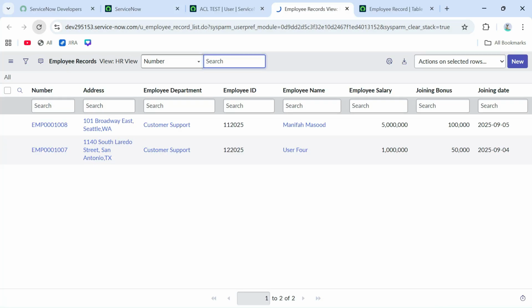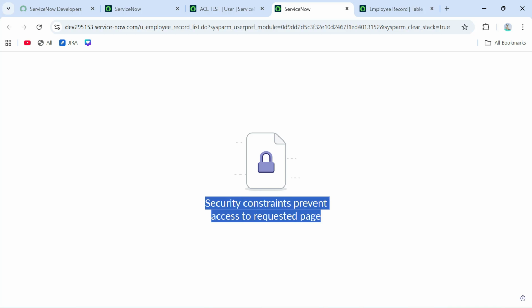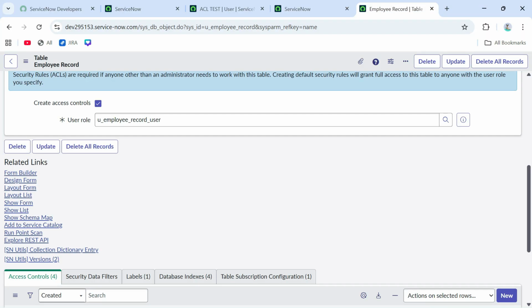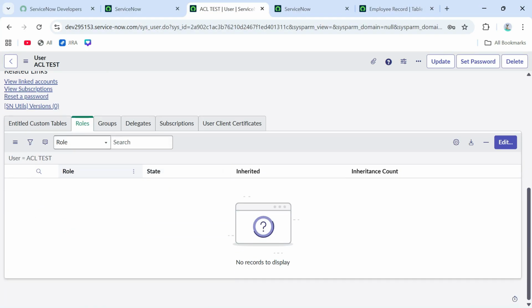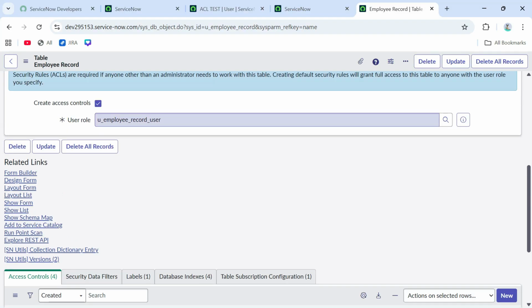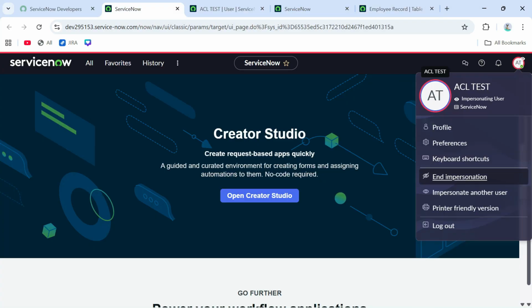If I try to reload, the system says security constraint prevented access to requested page, which means this user is not able to view this page because he does not have the required role for this table. Okay, so if I want to access it, I need to add a role here, which is this. Okay, I am ending impersonation.